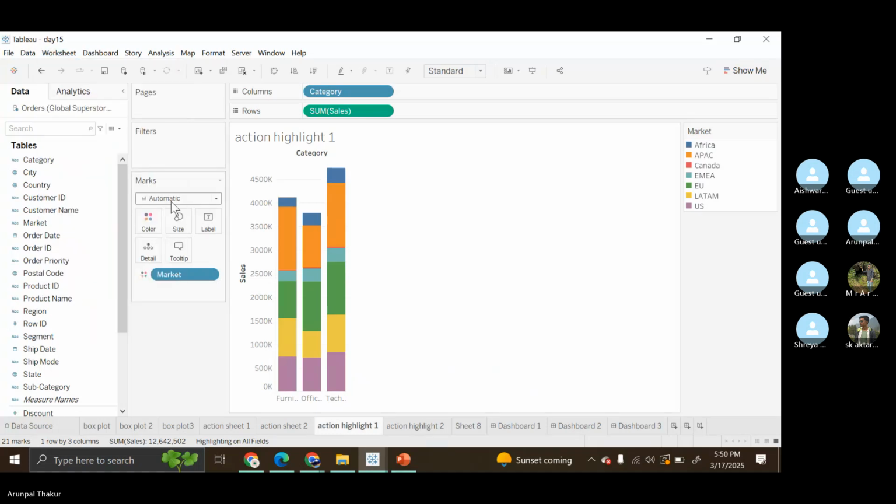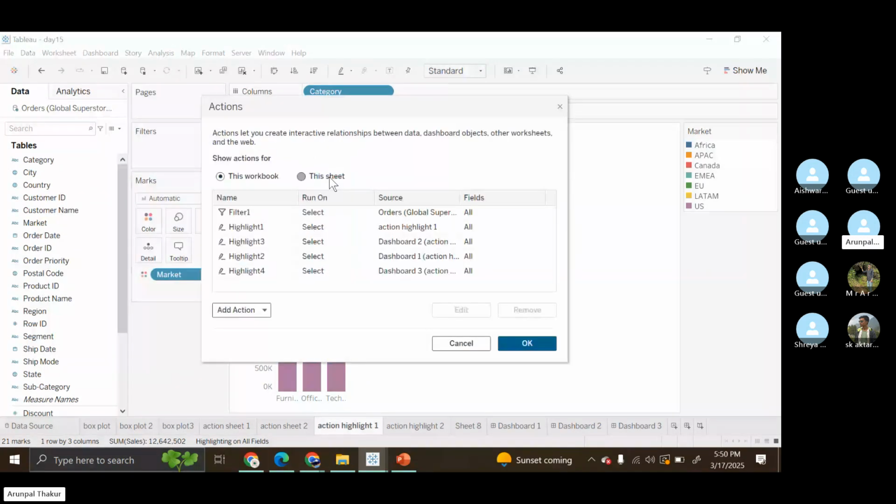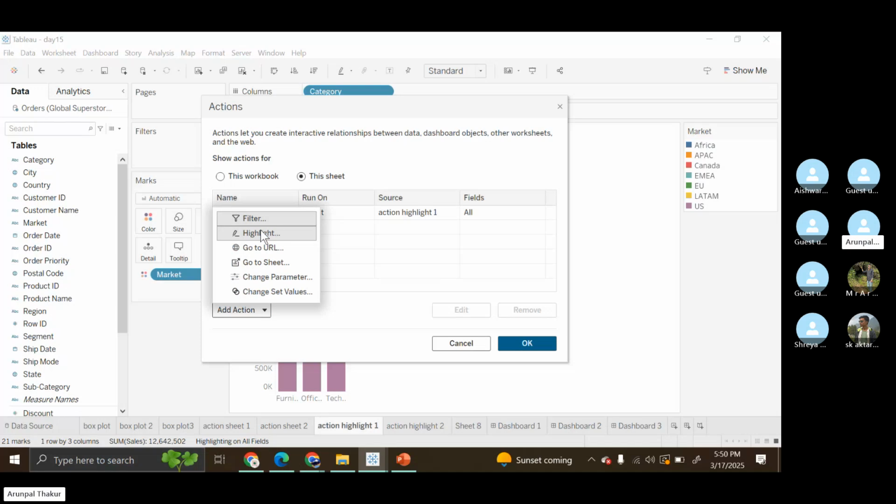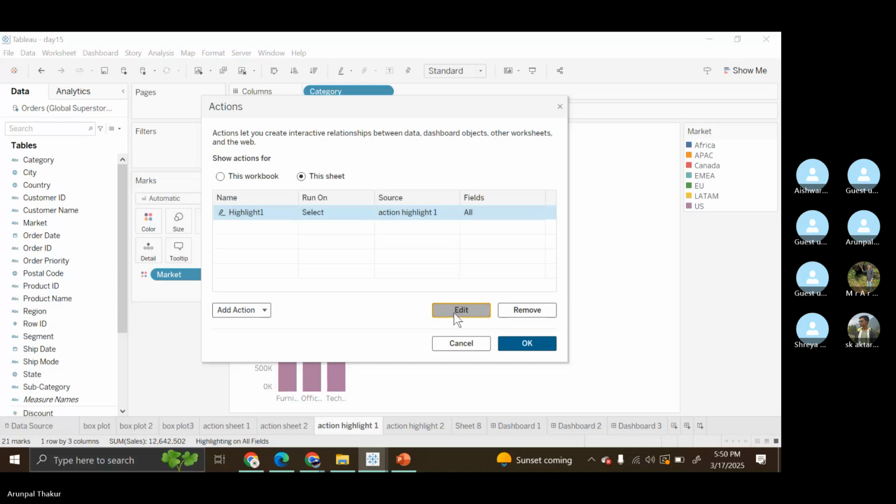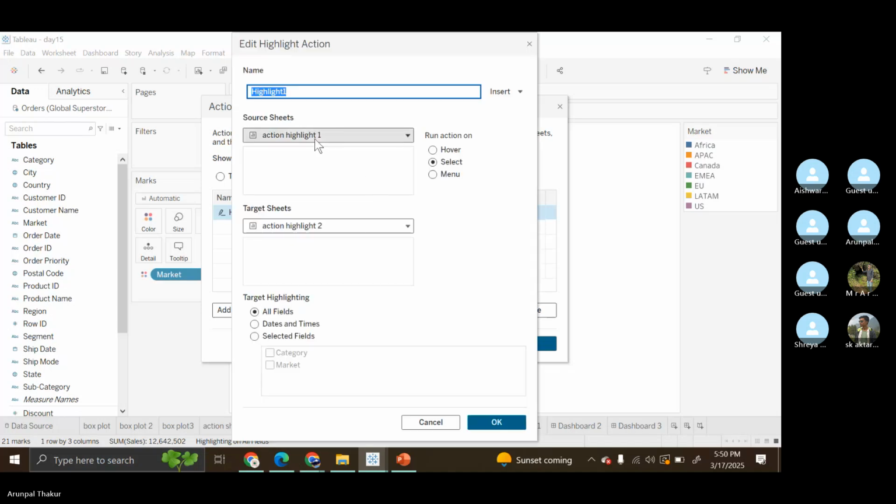Actions. Clicking on this sheet is very important, because the current sheet is what we are talking about. Then add action, highlight. Click on that highlight quickly. So how will you apply it? Action highlight 1 is my source. Action highlight 2 is my target. Run action on select. That's it.